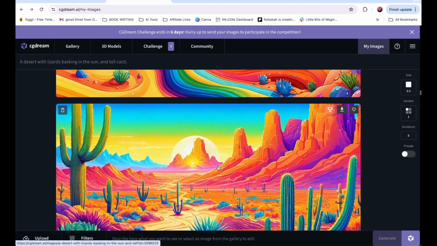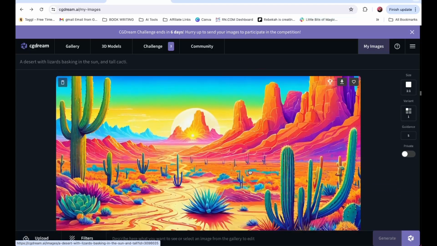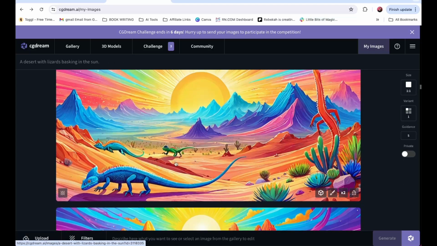The desert, very rainbowy. These lizards came out a little wonky, so I think I merged these two images together in Photoshop. And I mean, you don't have to have Photoshop skills. Like, this is perfectly usable, I'd say.